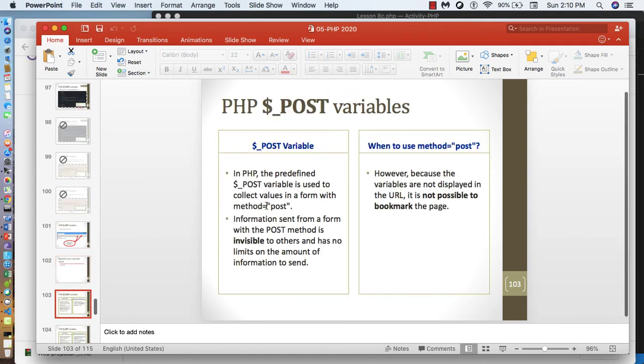So these are the post variables. In PHP, the predefined underscore post is used to collect values from a form with method post. Information sent from a form with a post method is invisible, much more secure from others, and has no limits on the amount of information to be sent. When to use post? Because variables are not displayed in the URL, it's not possible to bookmark the page. So that's the issue.